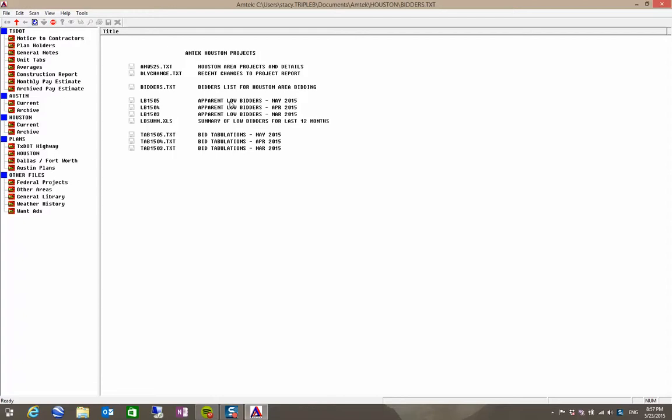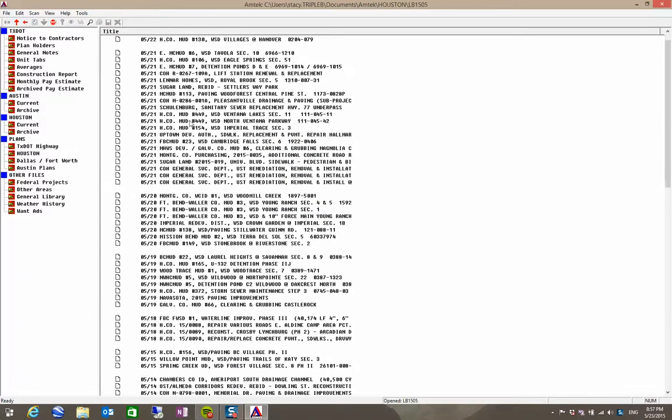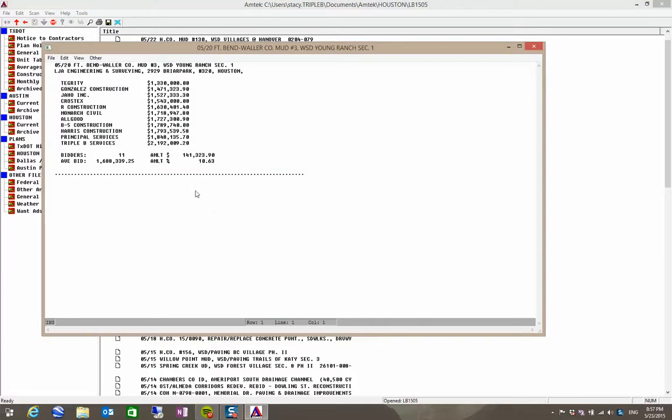Going back, the apparent low bidders, once the project bids, you can go in here, and if the engineer has released bid results, Amtek will give you the bid results, who the apparent low bidder was, the average bid, and the percent left on the table.